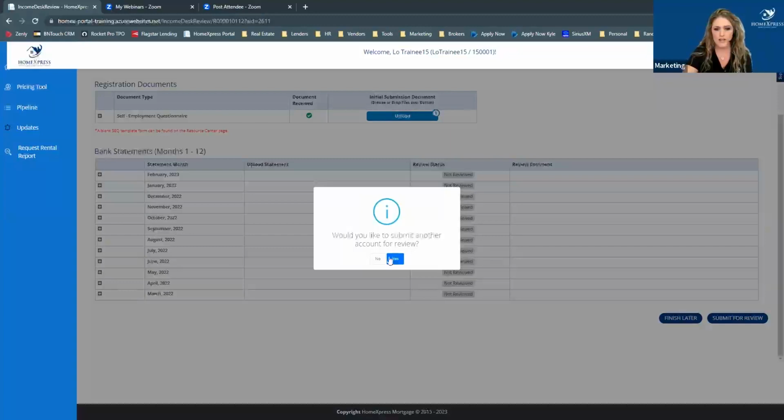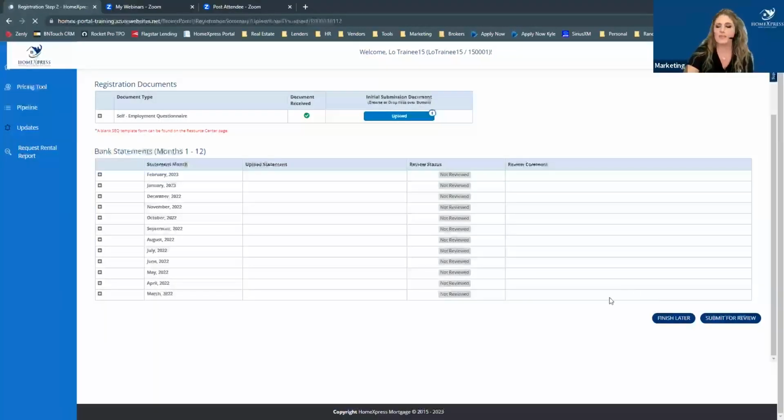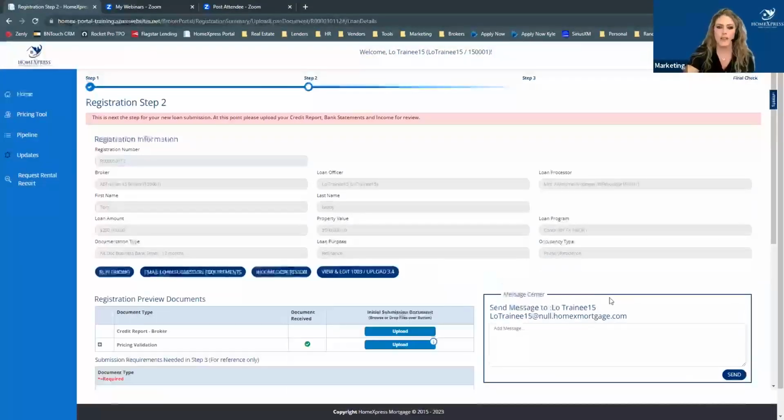Would you like to submit another account? No, I don't want to submit another account. You do have the option of submitting more than one bank account for the income analysis.